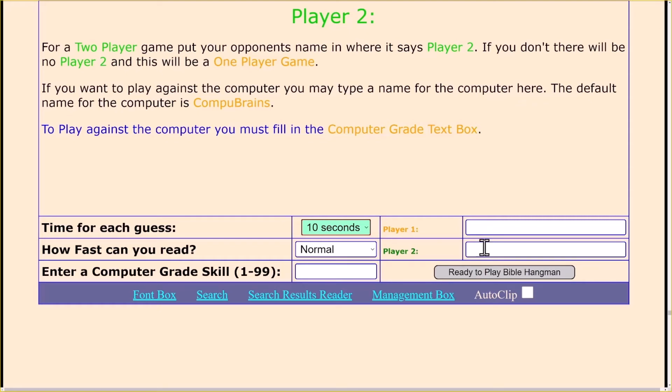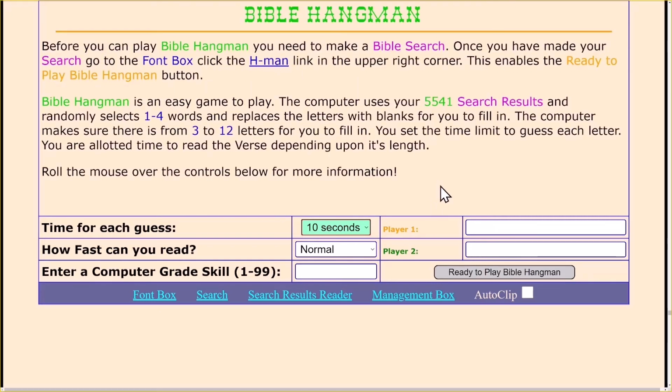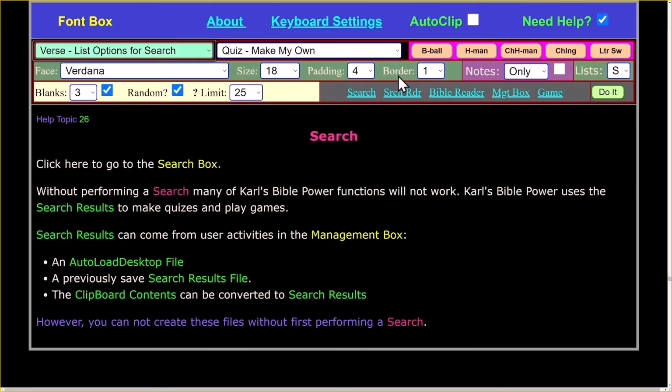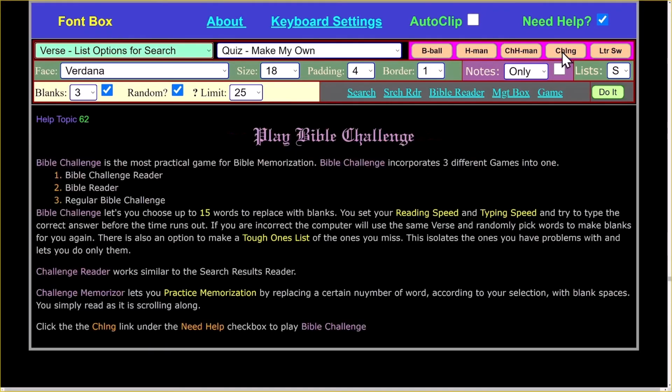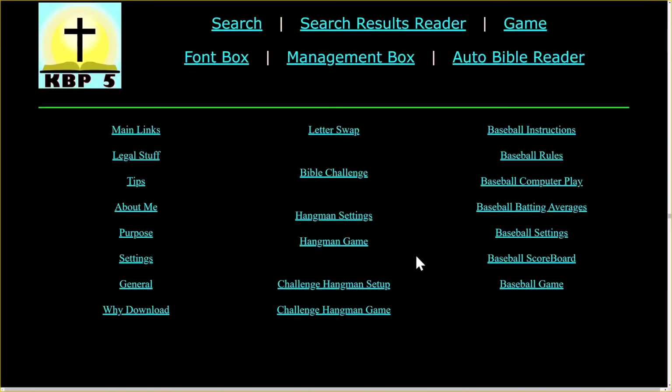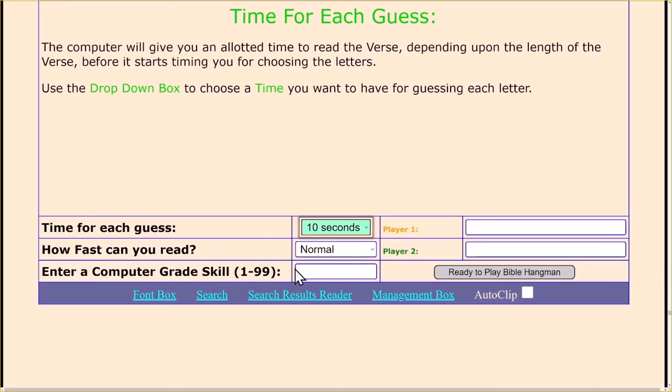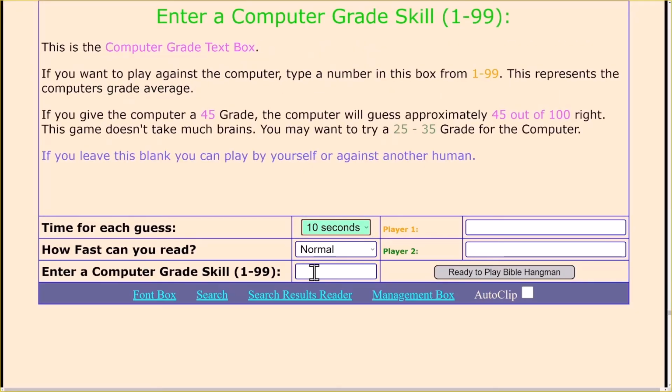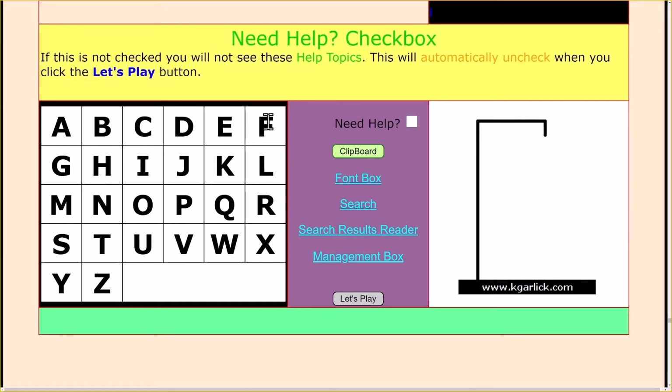You actually have to activate this from the font box. So let me go back to the font box. Up here would be your baseball, your hangman, your challenge hangman, challenge game, and the letter swap. Those games you need to activate from the font box, and it'll tell the game what list you want to use. So let me go back to these settings. Here's a computer grade skill. So you can tell the computer how smart you want it to be if you're going to play against the computer. But when I'm playing this game, I just click on one of these letters, or I can use the keyboard.